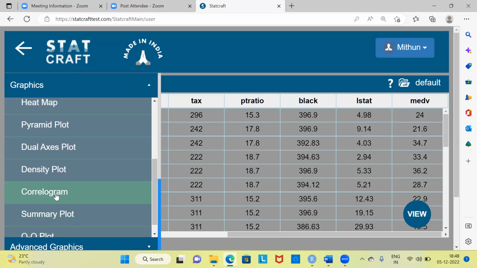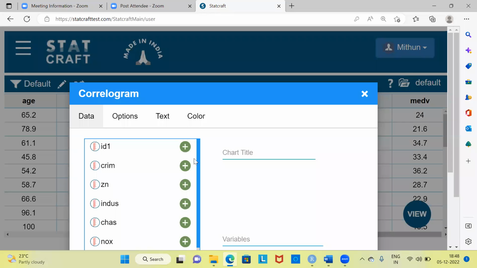Correlogram gives me the correlation matrix. This can be used to tell which variables have high relationship. And when these variables have high relationship, rest assured that there is the problem of multicollinearity. So let me choose Correlogram.